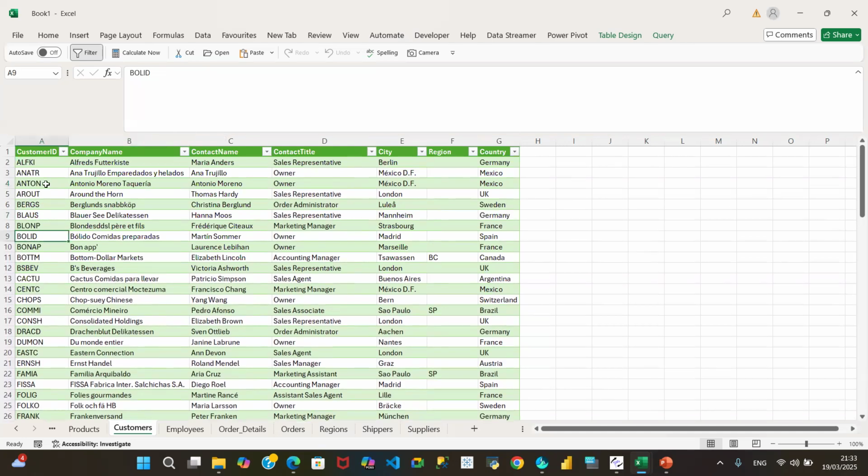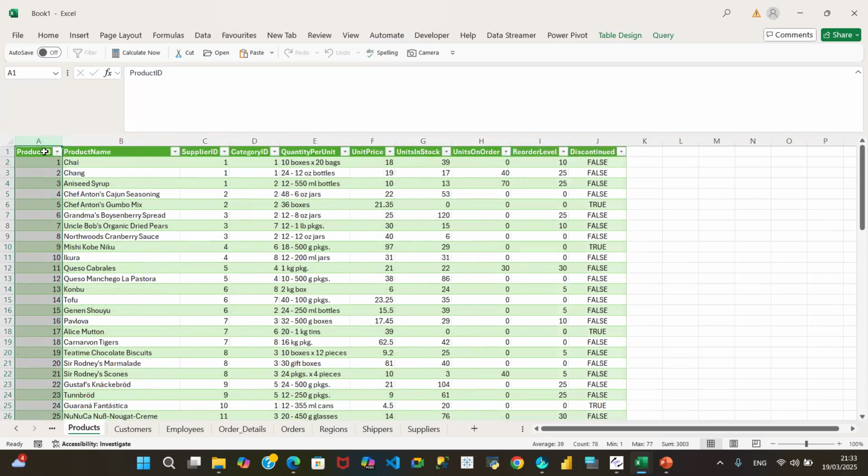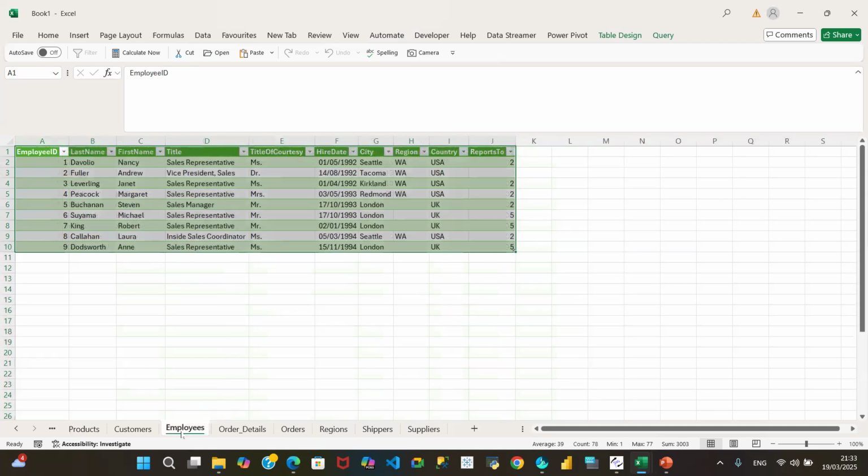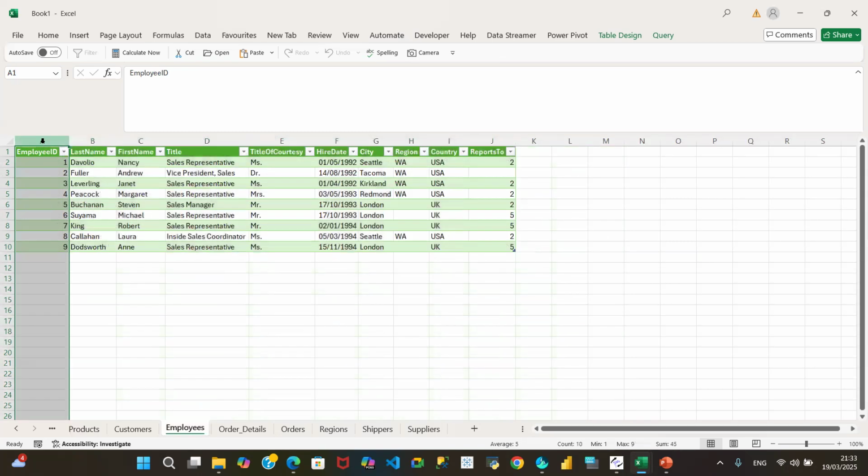Okay, so while we are within the customers table, customer ID is a primary key here. While we are within the products table, product ID is a primary key here. Then we go to the employees table. There is also an ID. And while we are within the employees table, employee ID is a primary key here. And that's why you see that it's very unique.